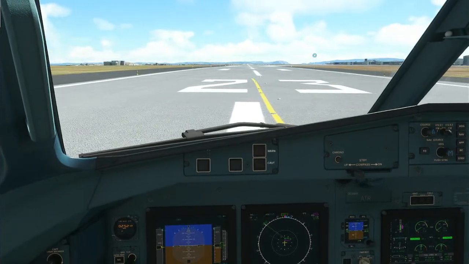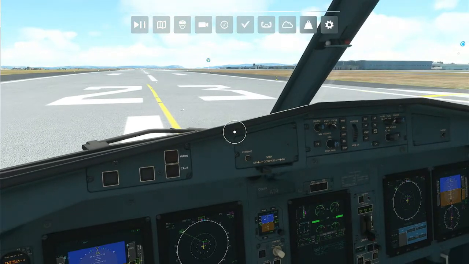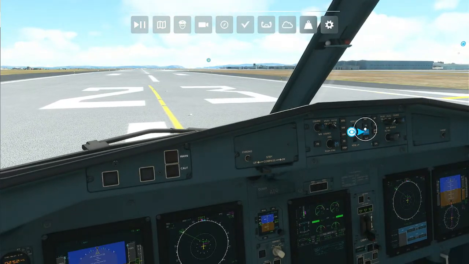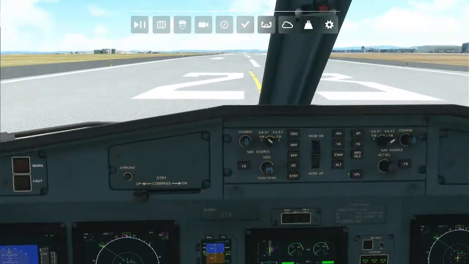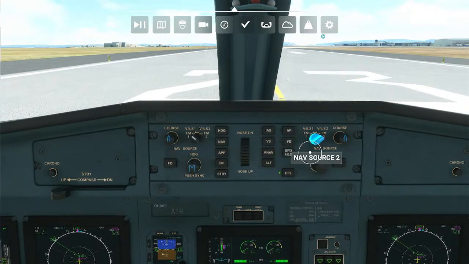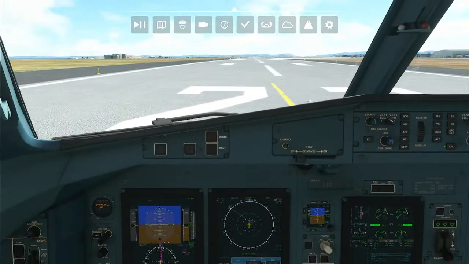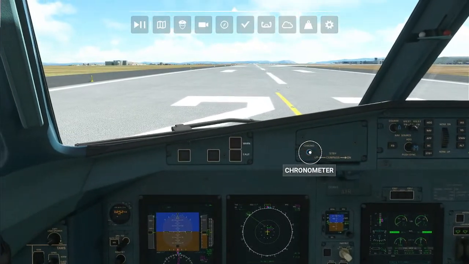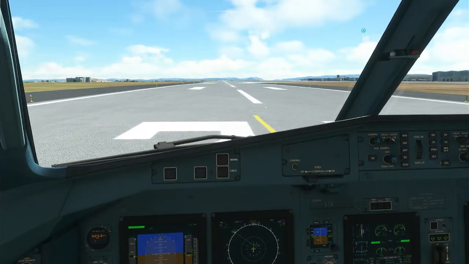All right, let's line up here. Is the yaw damper on? All right, I'm sure it'll turn on once we get airborne. All right, let's roll.